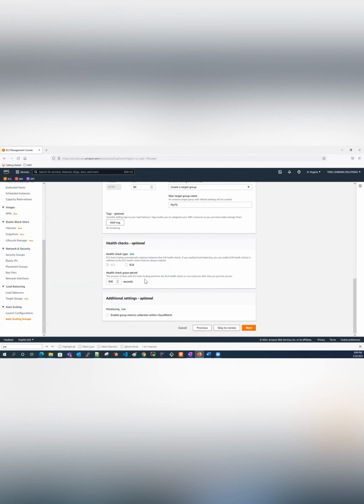Now, at the health check type here, do not worry about this one for now. It is very optional. The grace period just means that once any instance gets registered in the target as healthy, how long is it going to take before a health check is performed on it? Do not worry about it. It's very minimal, and you can read through it to understand what it means. You can put 60 seconds here. Click on next.